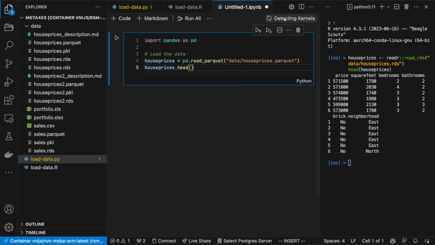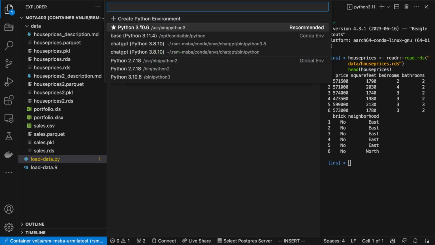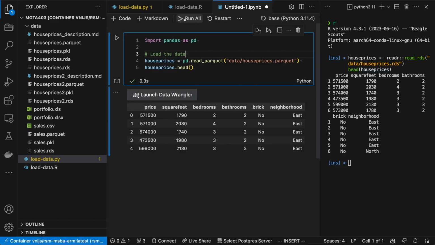Now, of course, it does need the right kernel. So we're going to check and see what's available. I've got different Python versions. Again, I want Python 3.11.4. And if I press Shift and Enter or the Run button here, it'll start doing that. Okay.